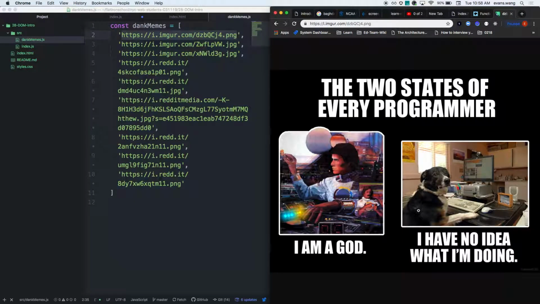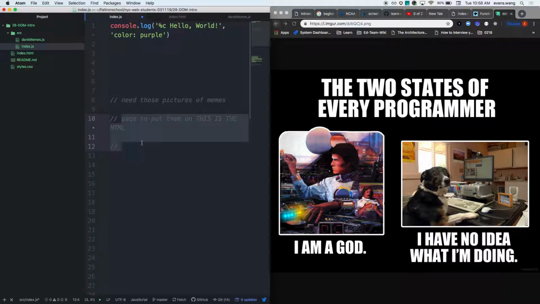Yes, I'm here like 99% of the time. I don't know about you guys, but I'm on the right often. So, cool, this picture exists. I got it. The next thing is I need to know where I'm going to put them, but more specifically, where on the page I want to put them.